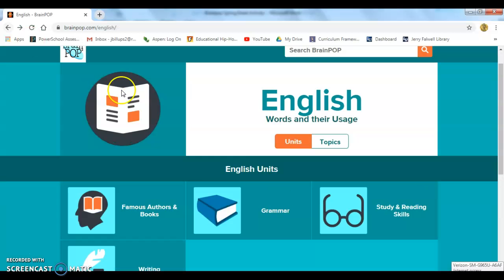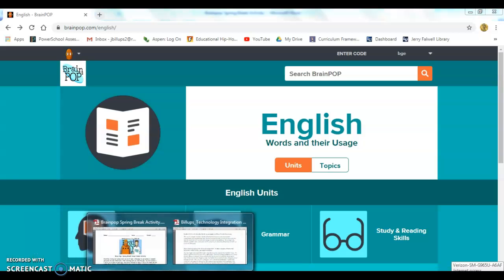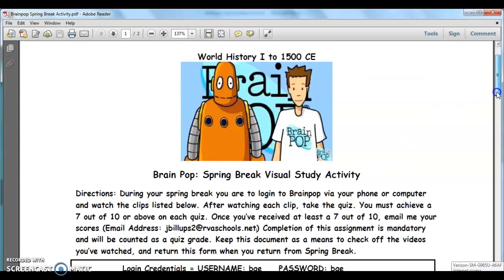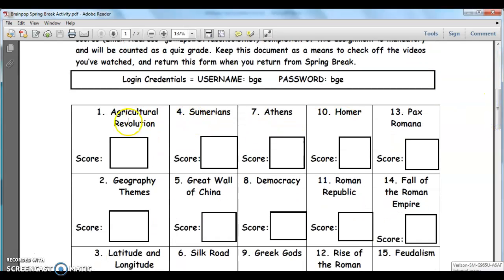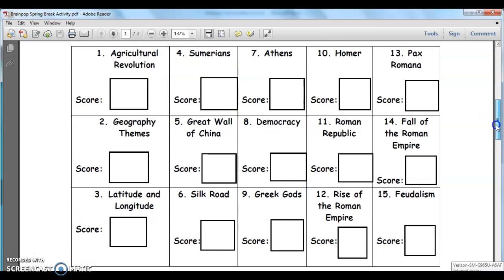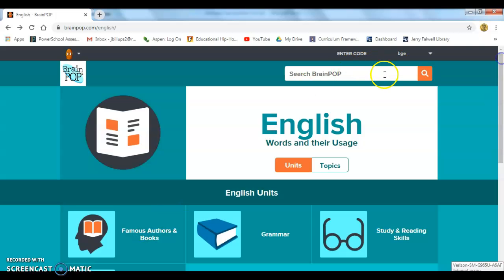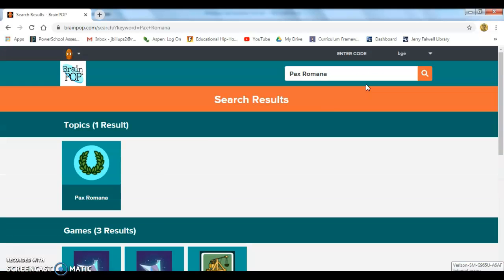Let's look at the template that I created for history. Here we have 15 categories that the students have to look at. Agricultural Revolution all the way up to feudalism. Let's look at Pax Romana for a second. So if we go up to our search box, we can type in Pax Romana, and you see it comes up automatically. Then you click on the search result.